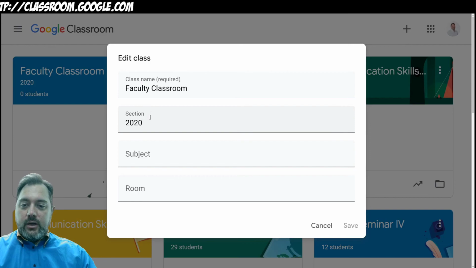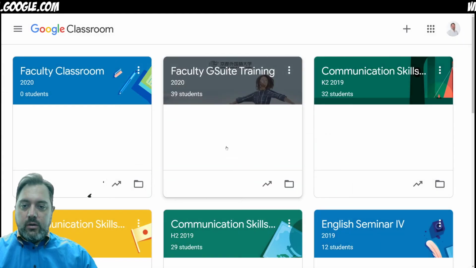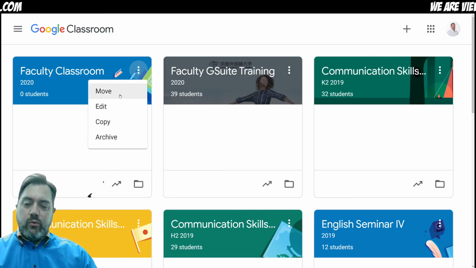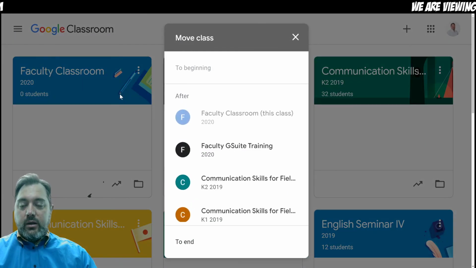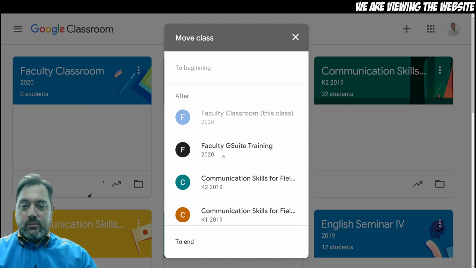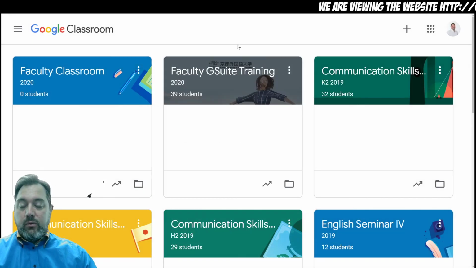If you click edit, then you can edit those basic class parameters. And move. Move just means where do you want it displayed on your screen for your own personal purposes. You want it at the end or do you want it displayed first? By default, the classes are displayed to you in the order they are created or joined.